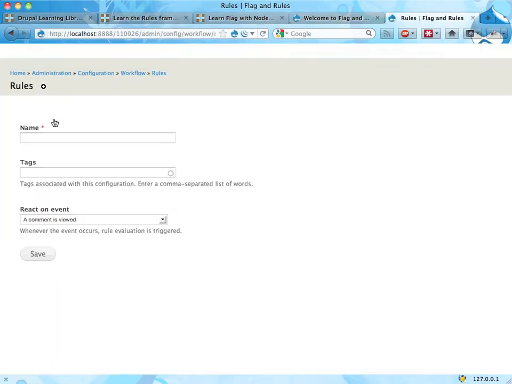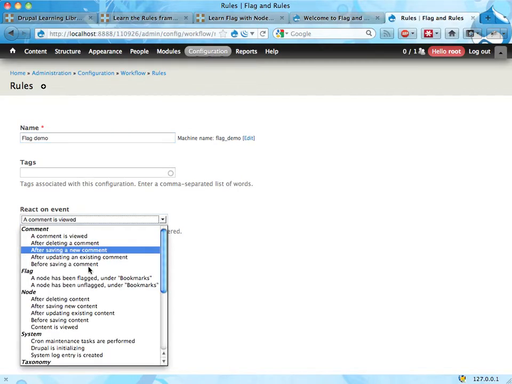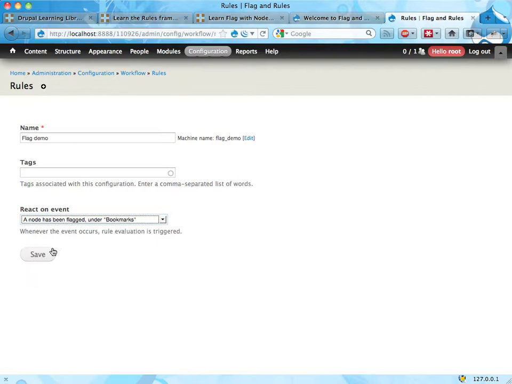Starting with events, flag demo. There are two events that Flag exposes. One is flagging, one is unflagging. Pretty simple. It provides both the object being flagged and the person flagging the object. So let's choose this one, has been flagged.